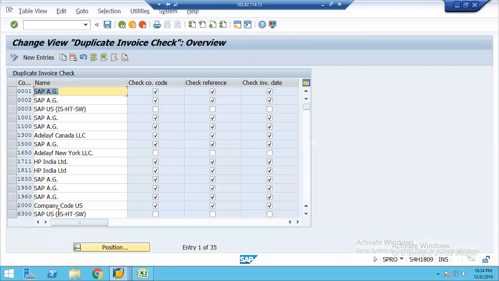This is a mandatory transaction. For company code 2000, you're doing it at company code level, not at plant level or purchase organization level. Check company code, check reference, whatever reference you have, and check invoice date. These three are the parameters for setting up the duplicate check. This is again a mandatory entry. If we don't have this, the MIRO transaction will give you an error message.